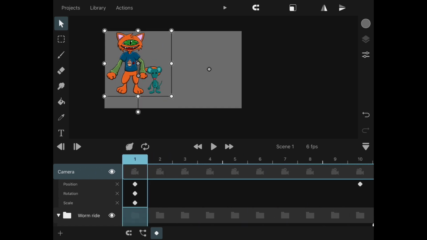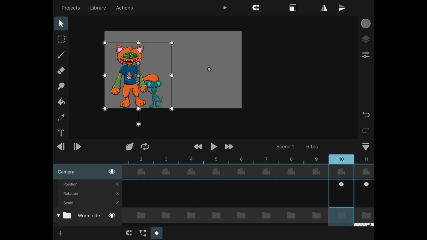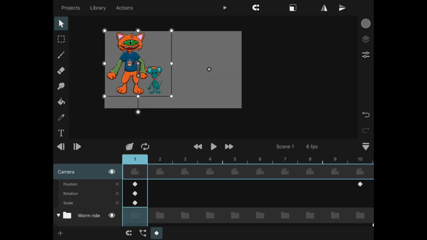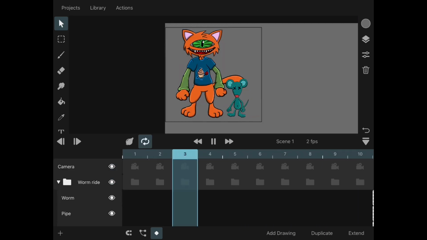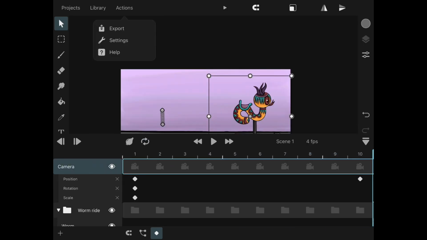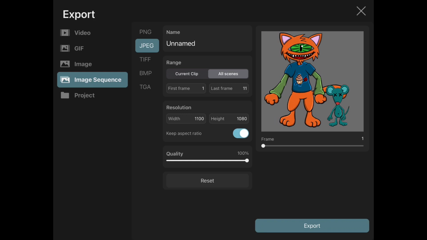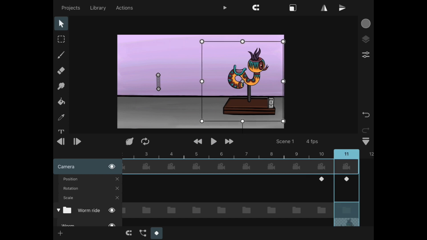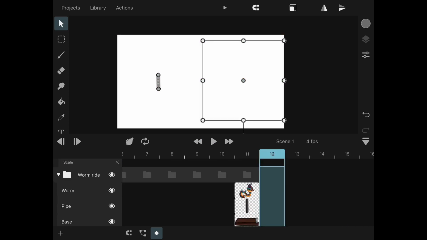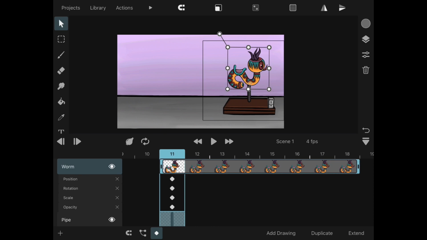If you feel that you are a little bit lost with the camera, don't panic. You can always go back to Actions on top and click Export. Once the window opens, you can move the frames to see how your camera actually moves in the canvas. Now you can visualize your mistakes and go back to modify them like shown.